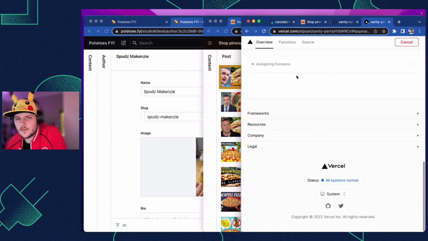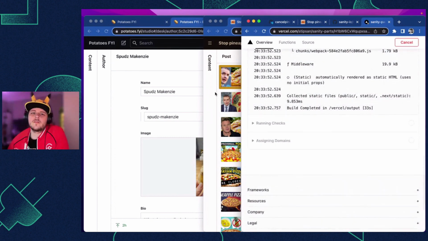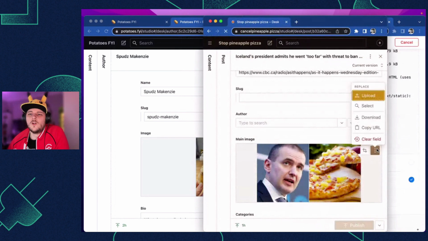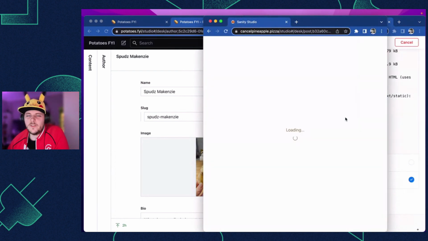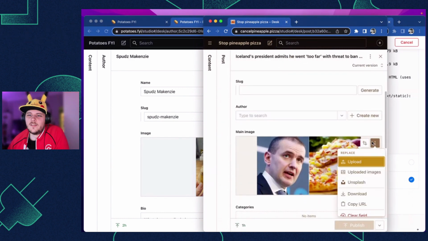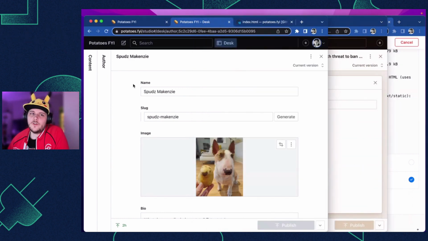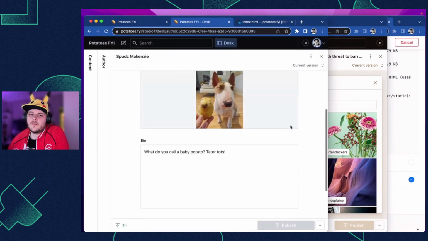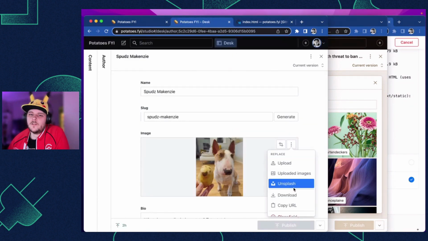43 seconds. There we go. Should be out. And almost. Oh, okay. Now it's out. And there it is. Unsplash deployed. What about potatoes? Did they get Unsplash? They got Unsplash. Everyone is happy.